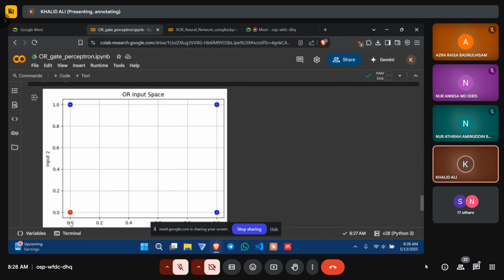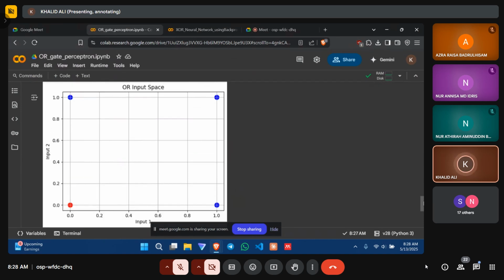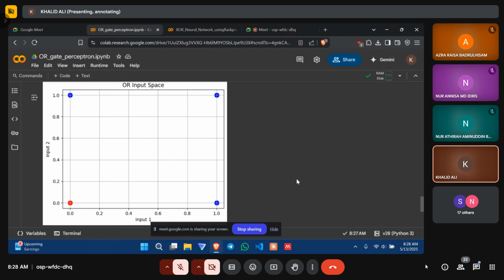Okay, so we say red dot for 0 and blue dot for 1. For 0 0, the OR gate should give us 0, so red dot is 0. Correct? Now we are visualizing OR logic on a 2D plane. For 0 1, for an OR gate the output should be 1, so we say 1, or blue dot.